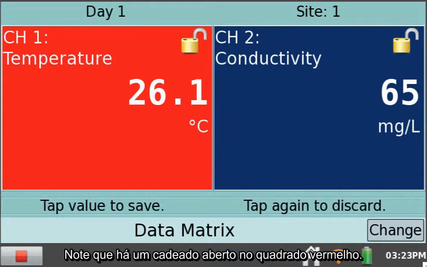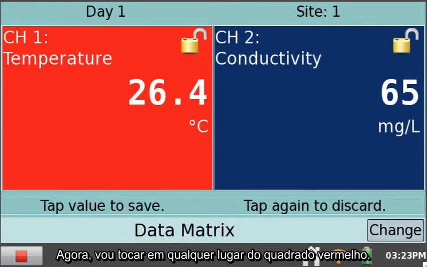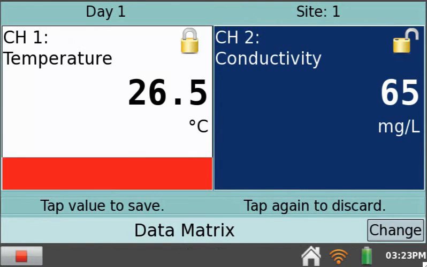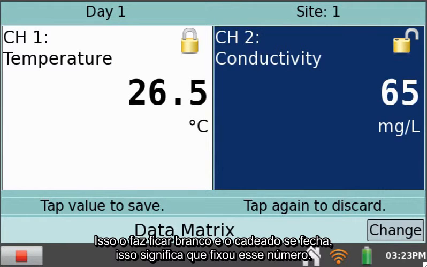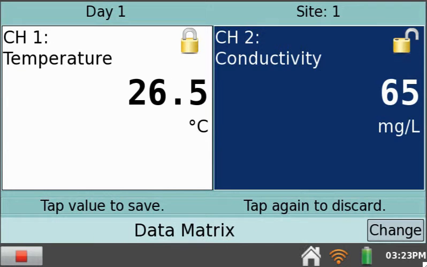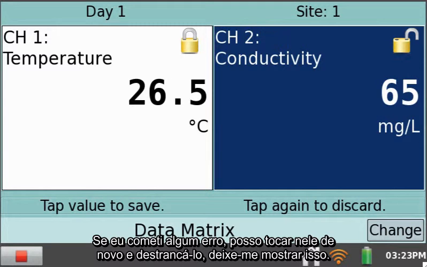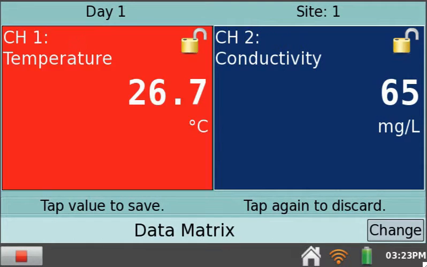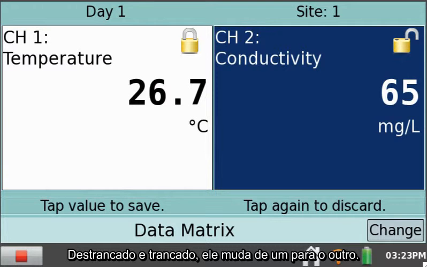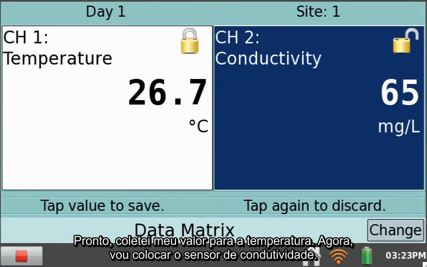Also notice there's an unlocked padlock on the red square, and I'm going to tap this now anywhere in the red square, and it turns that white and locks the padlock. So that has grabbed that number. If I've made a mistake, I can tap it again and unlock it. Let me show you that. Unlocked and locked. I can just toggle back and forth. All right, I've saved my temperature value.